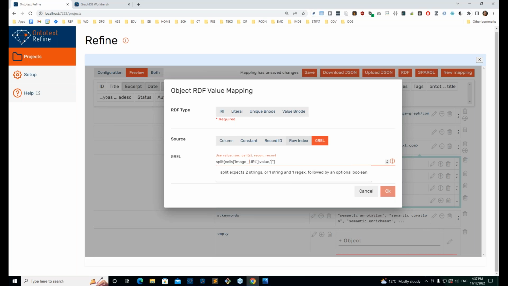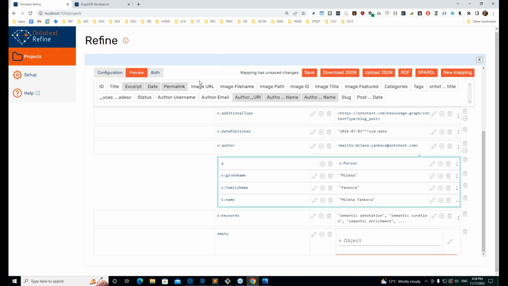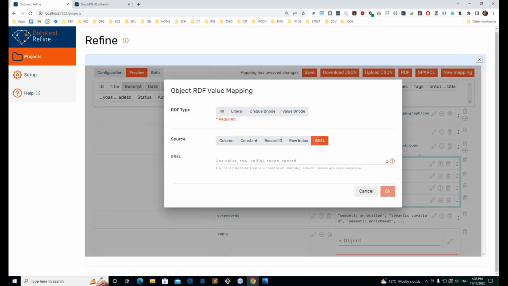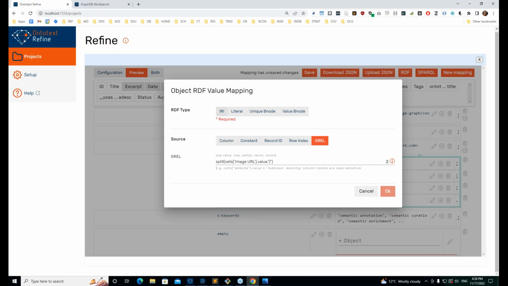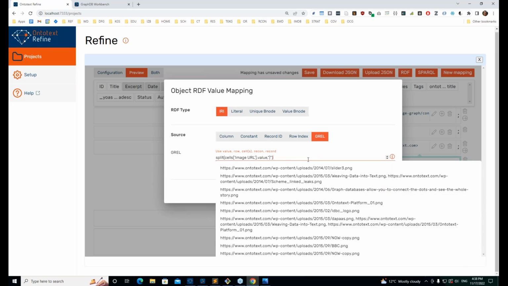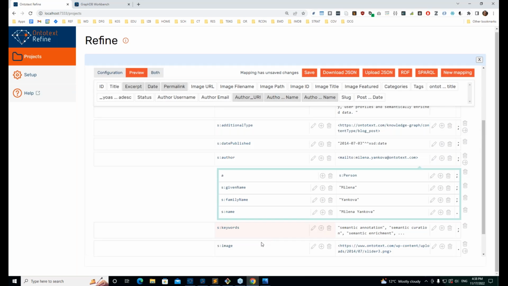This doesn't look good because I don't know the name of the column. It's with a capital I. Cool. So I have my individual images, and in this case, because this is going to be an array, I tell it it's not a literal, it's an array. Let's see how it looks.